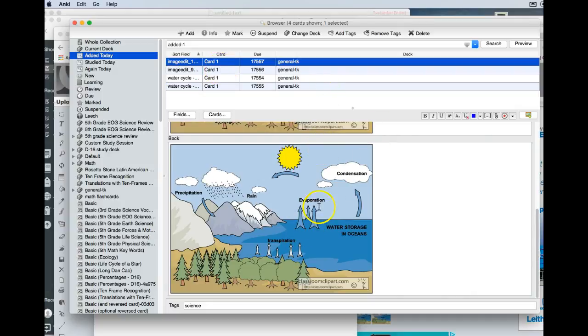Okay, and you're going to do that then 4 times. So you're going to do it with condensation, so you pixelate that. So start over in LunaPic, pixelate condensation, then precipitation, and then also please do transpiration, which you might have to look up to find out, but that's when the plants release water into the atmosphere, transpiration.